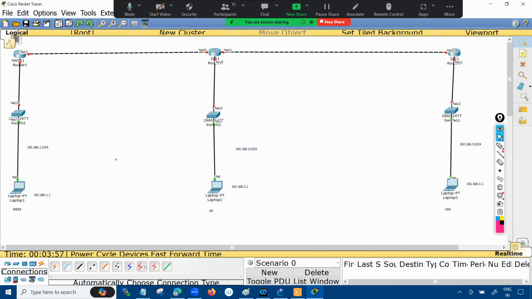So why do we need a router? To provide the communication between this subnet and this subnet and this subnet. Because to provide the communication between different broadcast domains, we need a layer 3 device, and that layer 3 device could be a layer 3 switch or a layer 3 router as well.